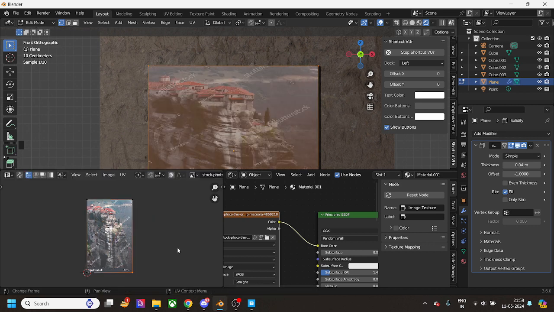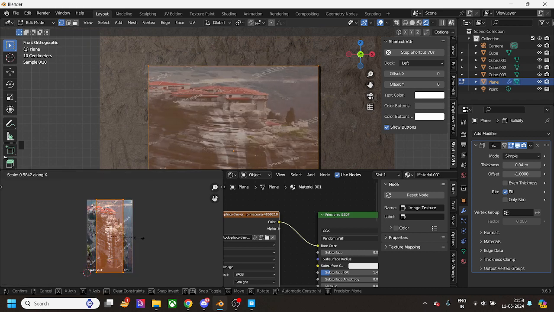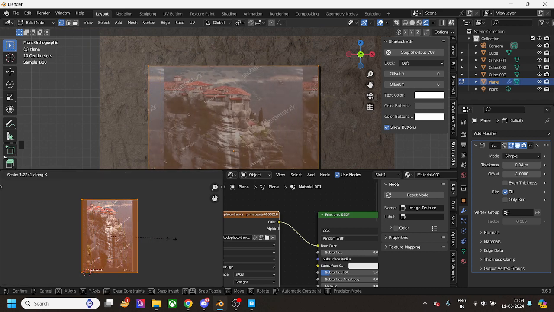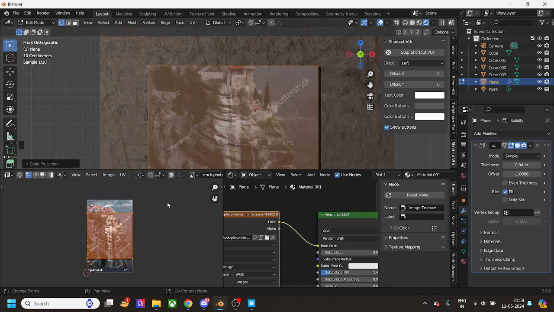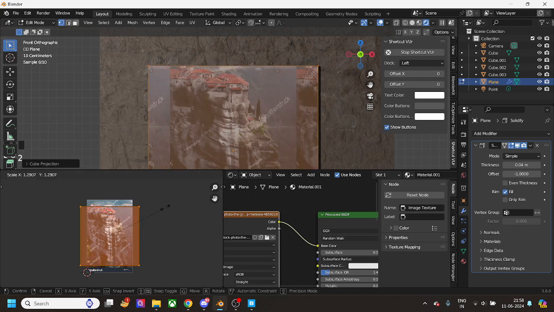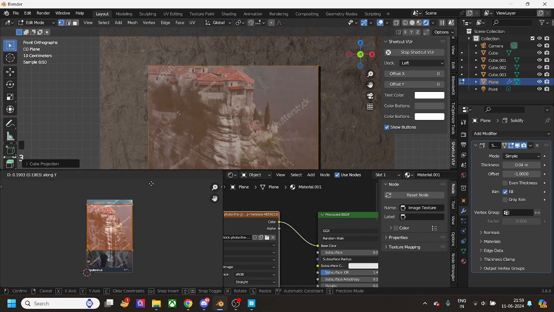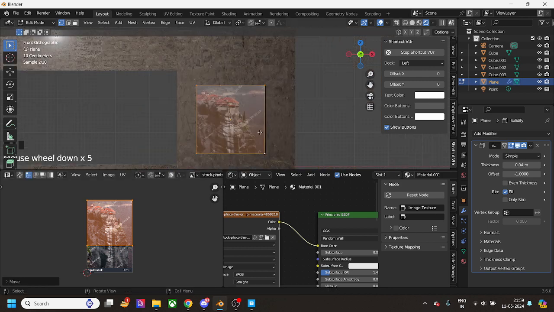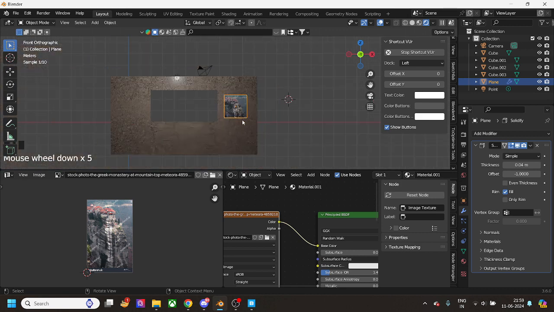So you see, if I do this and I try to eyeball it, or what I can do is cube projection, and yeah. So I think this is quite important for you to know.